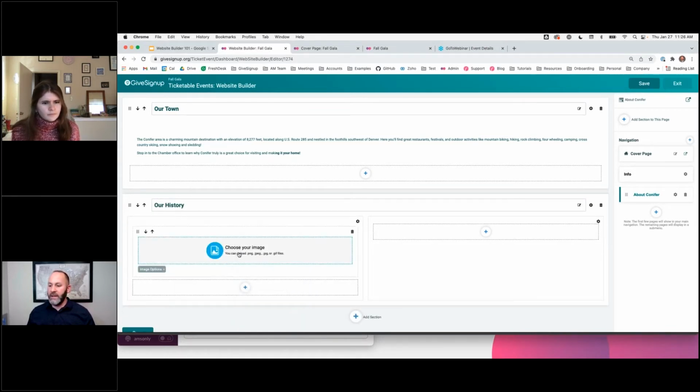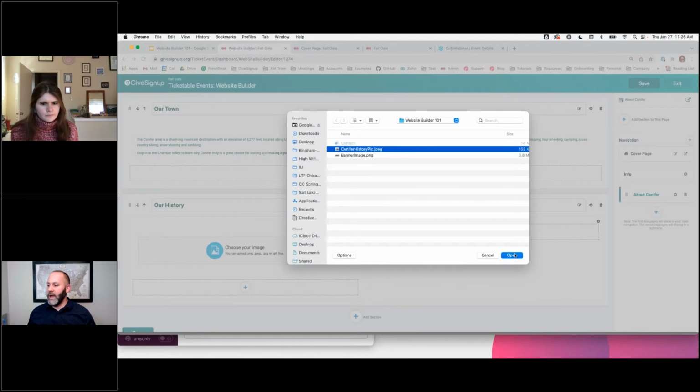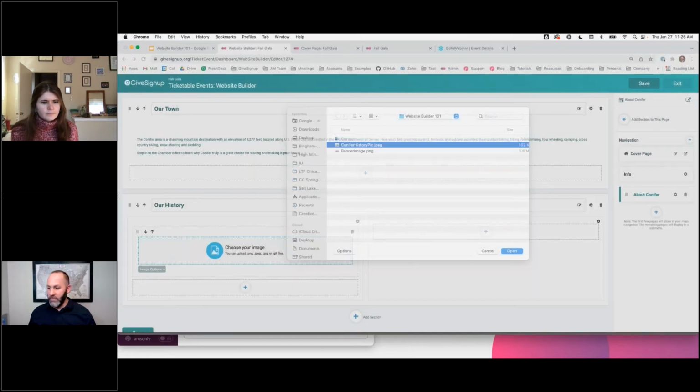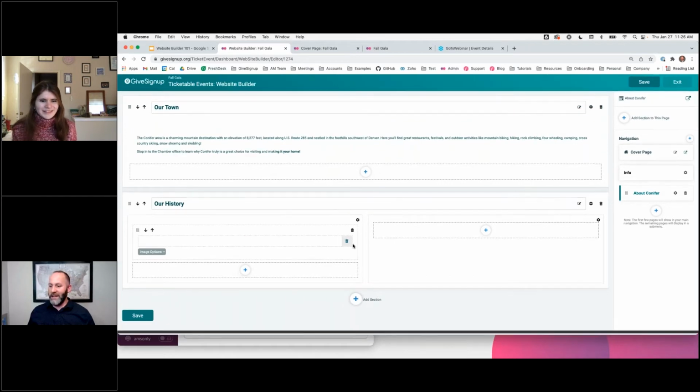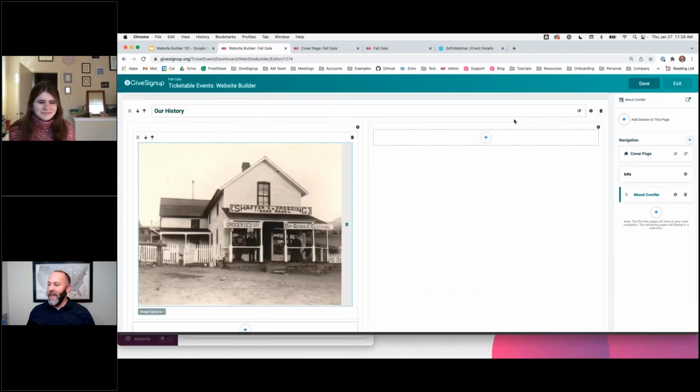So if I click here, it's telling me which formats it will accept. And I'm gonna pull that in from my folder here. And I've got a wonderful picture of Conifer back in olden times to give sort of that historic feel. And now on my right side, I'm gonna add a little bit of text that gives some background on the history of our town.